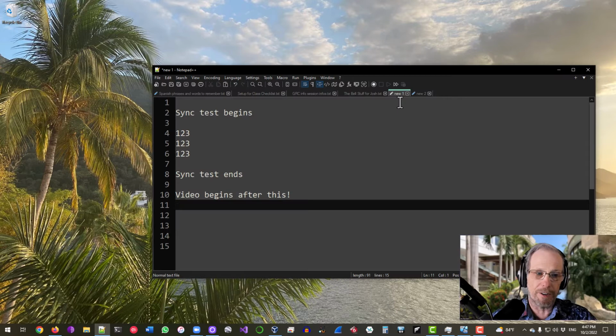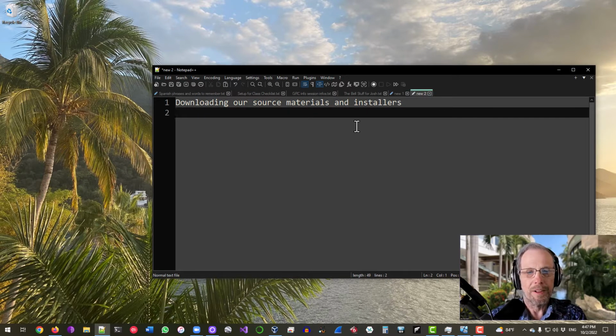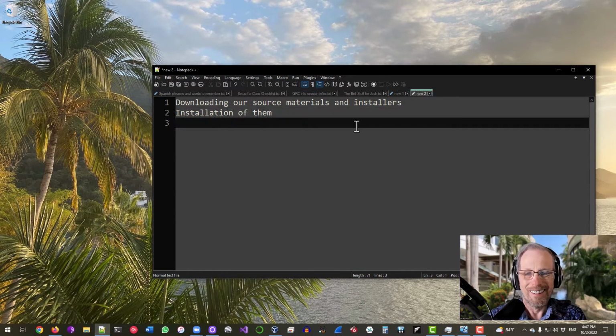So what are we going to cover? We're going to cover downloading our source materials and installers, right? You got to have the downloads. You got to have the product. Installation of them. Again, not shocking, right? And how to turn the service off and on.